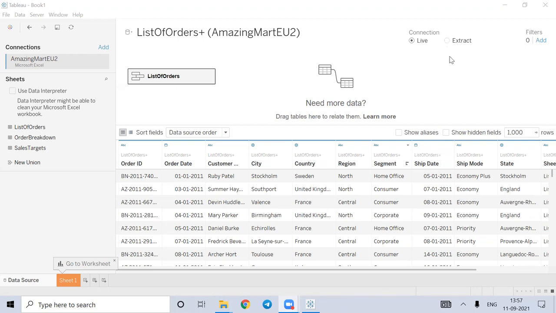In extract connection, the speed is perfect because the data is saved in your machine. Only you are accessing the data. Everything is fast. Data preparation is fast. Filters are fast. Calculations are fast. Everything. But the biggest drawback is you will not get the updated number.